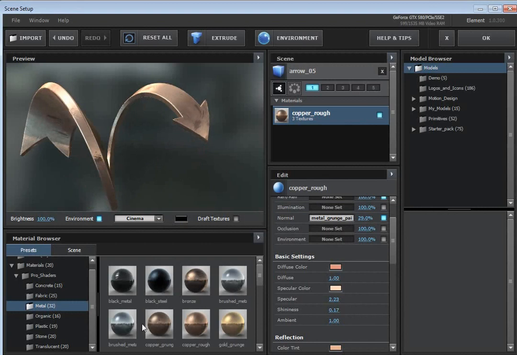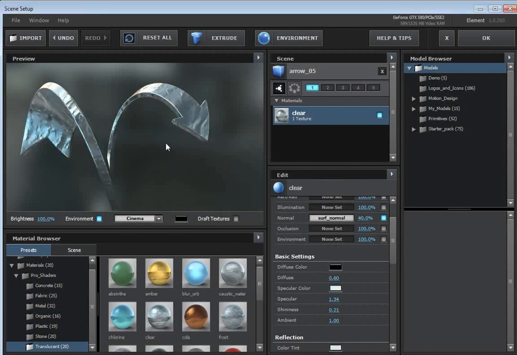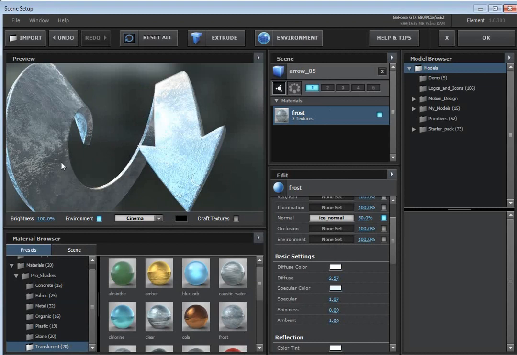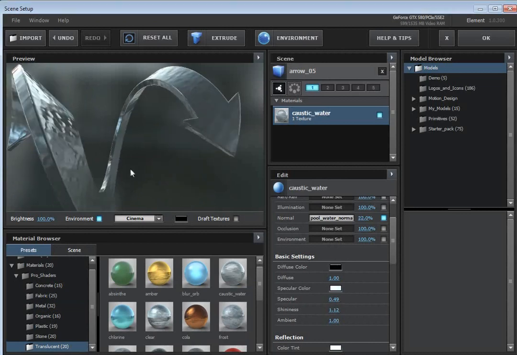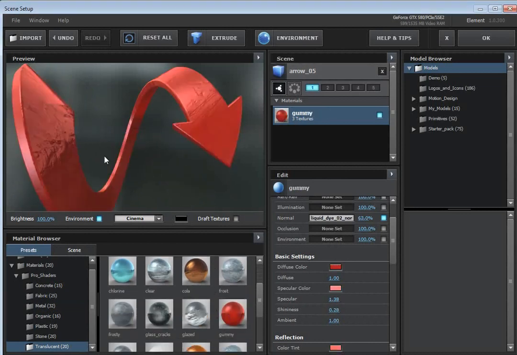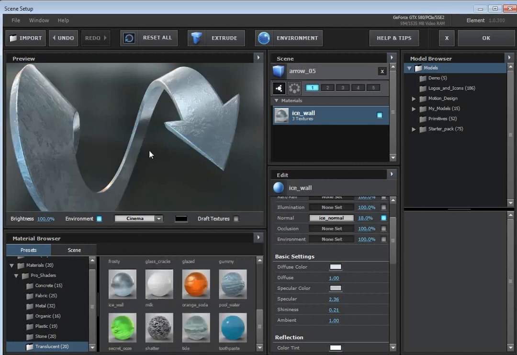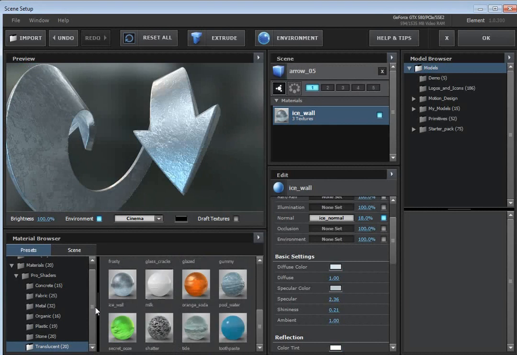options after the fact. And remember, we don't just have metal. There's some really cool translucent objects. We've got some ice right here. We've got some bumpy looking water. We've got this gummy bear look. There's really just a lot of different styles that you can instantly transform whatever it is you're doing.